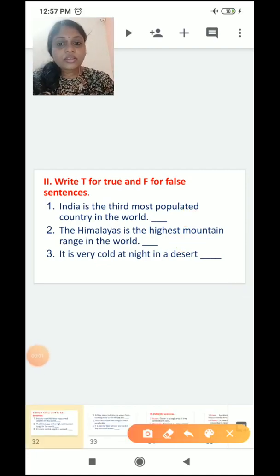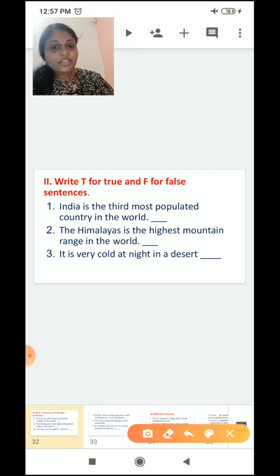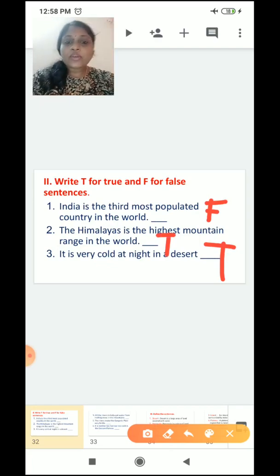So children, the third one is: it is very cold at night in the desert. Yes, children, it is very cold at night in the desert. So it is true. I told you that it is very cold at night and hot in the daytime in a desert. It is true. Write it down. It is very cold at night in a desert.